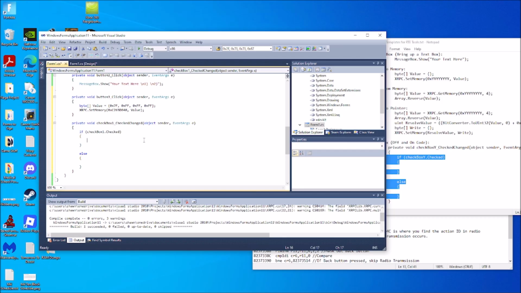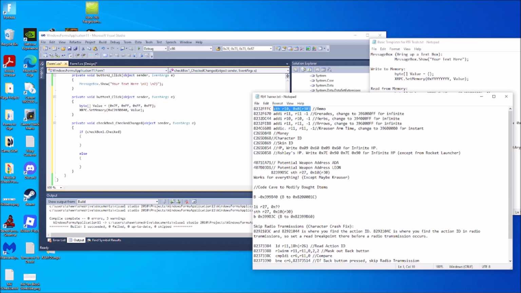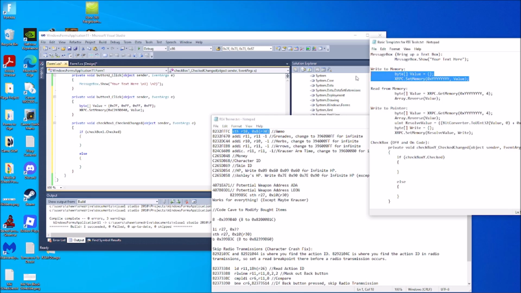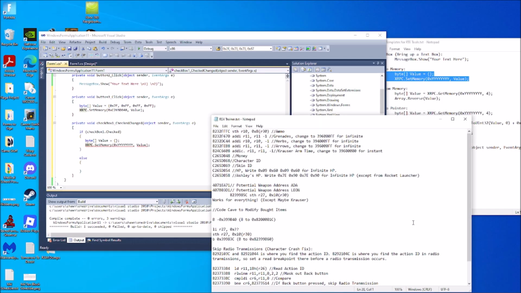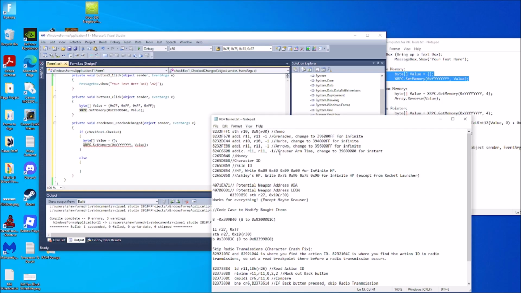And now let's make an on and an off. So if the checkbox 1 is checked by the player, we're going to turn infinite ammo on. If the checkbox is checked off, we are going to turn the infinite ammo off. So let's see here. Nopping this instruction would be enough to give us infinite ammo. So I'm just going to copy this write to memory thing here again. It doesn't actually matter the spacing, I'm just a little weird and like the spacing looking good. It doesn't actually matter in the slightest.